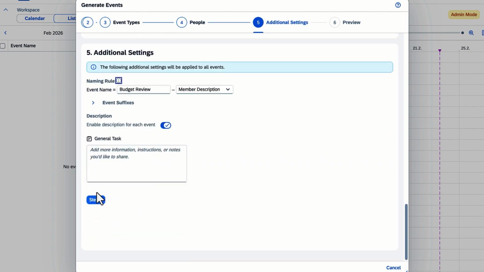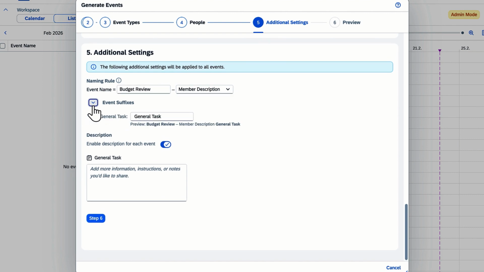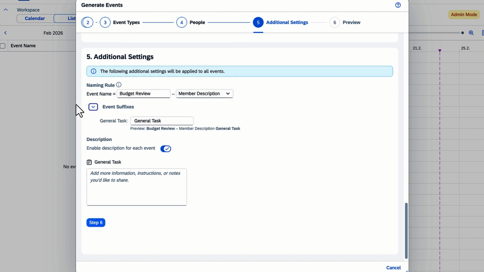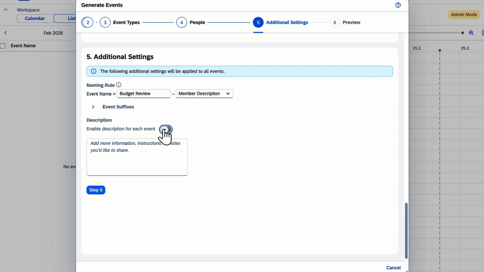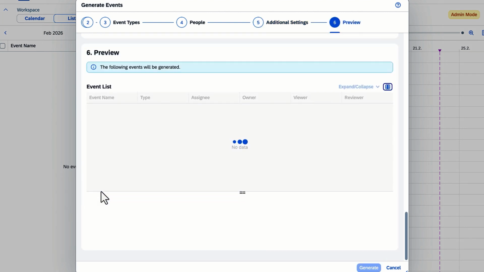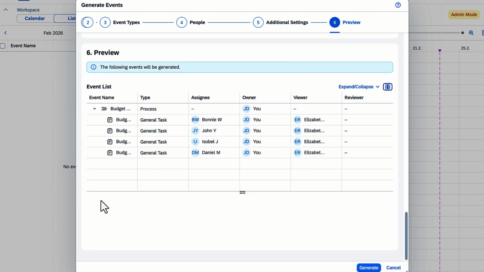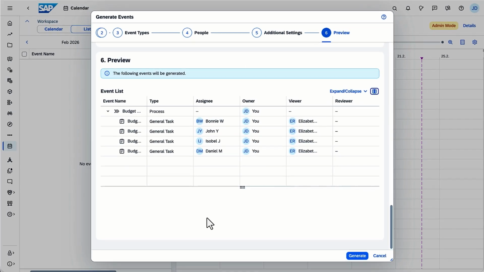Next, you can adjust how the tasks will be named. By default, the relevant member description is appended to the process name. Here you can also review or change the default suffixes of the different event types. If you're using a template to generate the event types, the suffixes are also pre-filled. Optionally, you can add instructions or notes you'd like to share with the people involved, either for the entire process or for each event. You can now preview the list of events that will be generated, along with the names of any assignees or viewers, before completing the process.